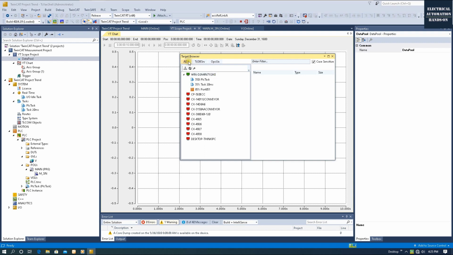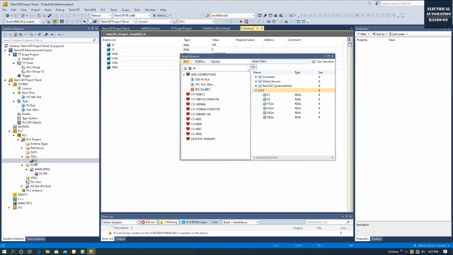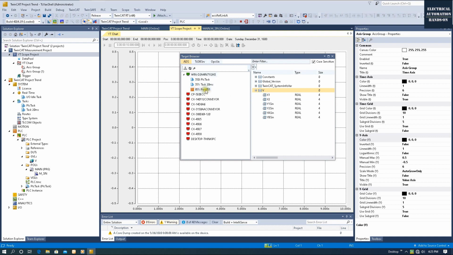Okay, this is the ADS. ADS is the protocol of TwinCAT. So in my local, it browses my local PLC, and from here, under the V variable list, I have a couple variables. If I go here, you can see they are the same. It browsed already.